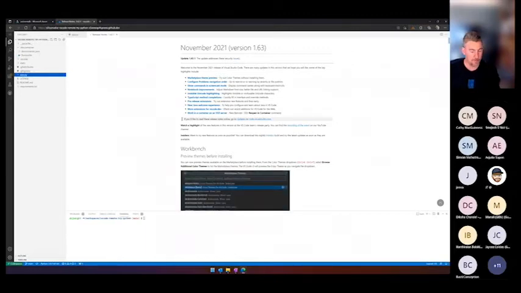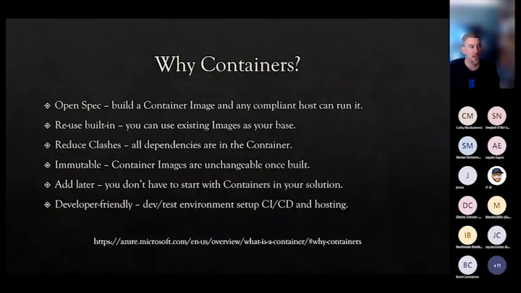So that's just a quick demo, and we're almost done. Hopefully that's helped solidify containers and what they are and how they can help. So why do you want to build with containers?